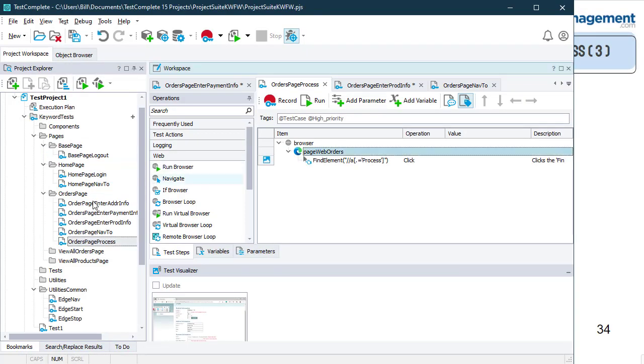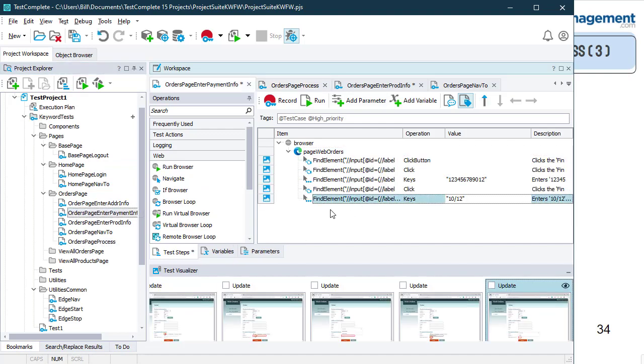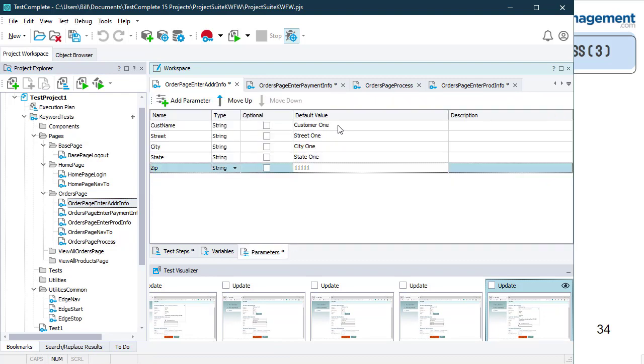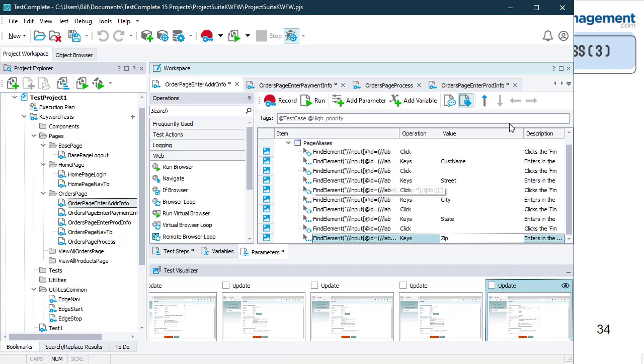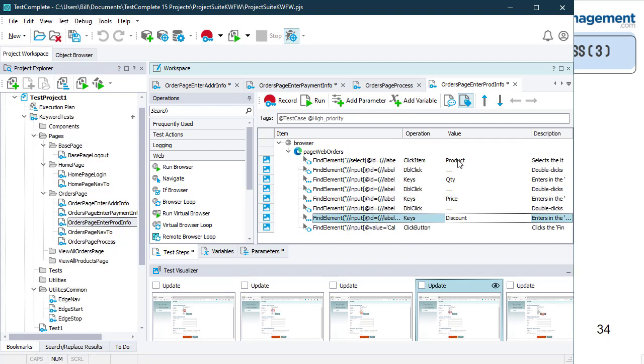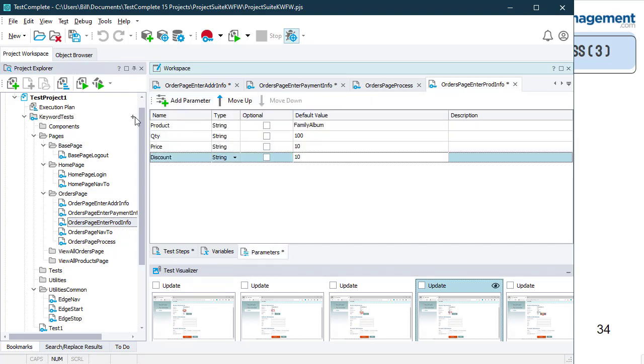What I've also done is I've filled these out. As you'll see, I have created parameters so that when we edit the address information, for example, we have parameters for each of the address values, and those are then used as part of the values, so they're not hard-coded. And I've done that for the product information as well. Okay, so for the products, we've got product, quantity, price, and discount.